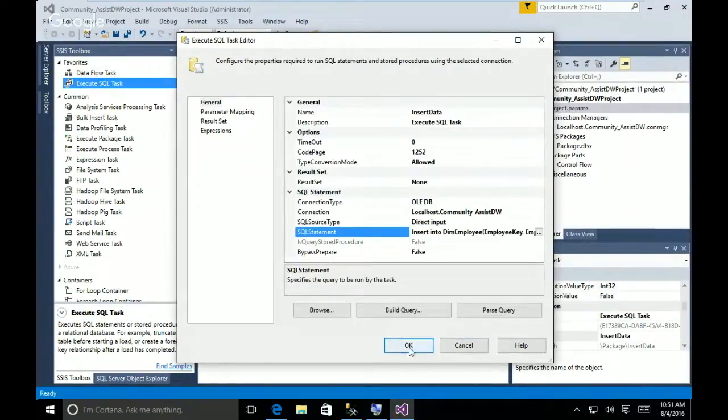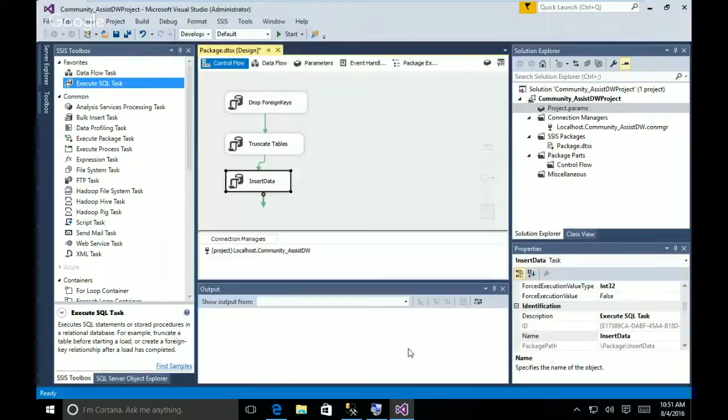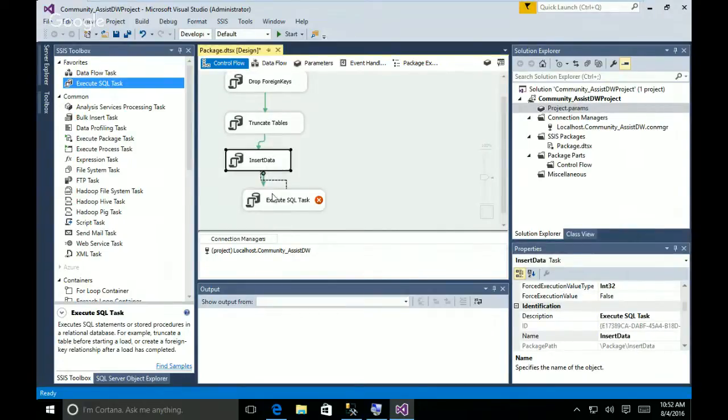Questions on that? There's one other thing I want to do. Anybody have an idea what that might be? Re-add foreign key constraints. Yes. Constraints.